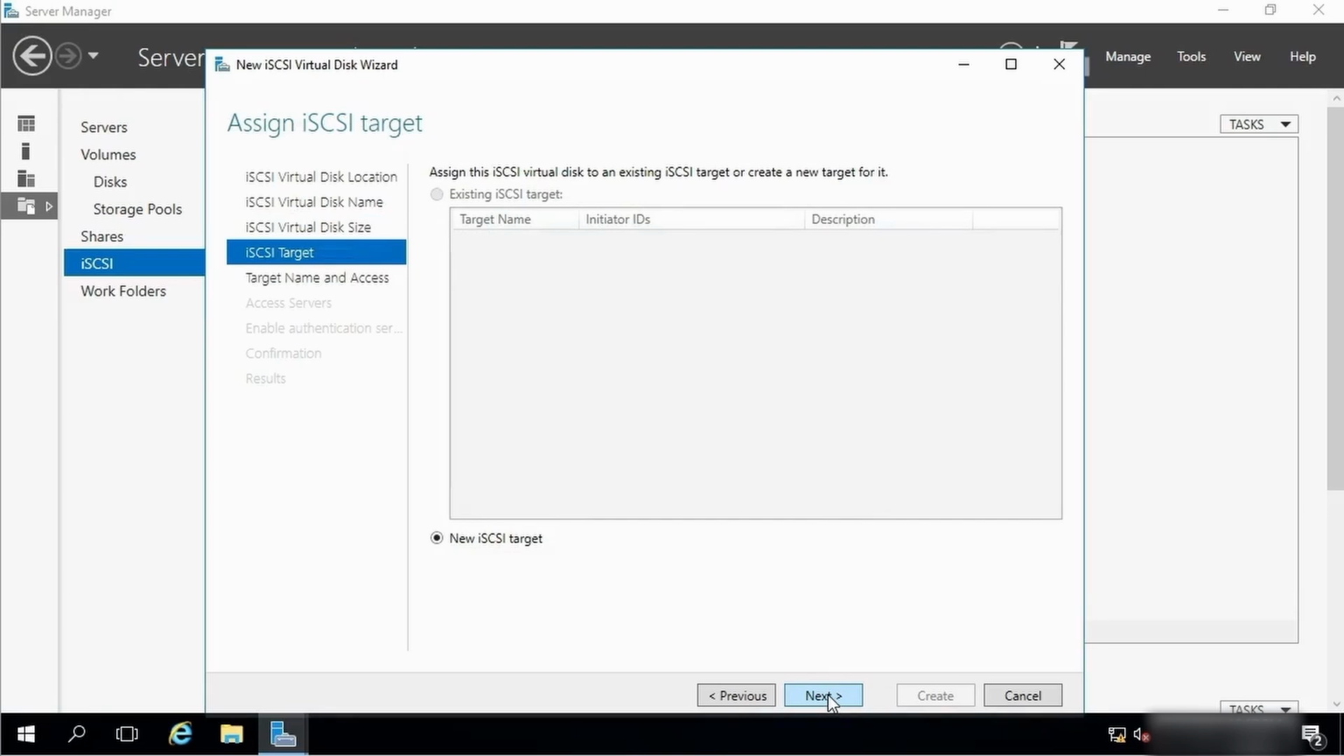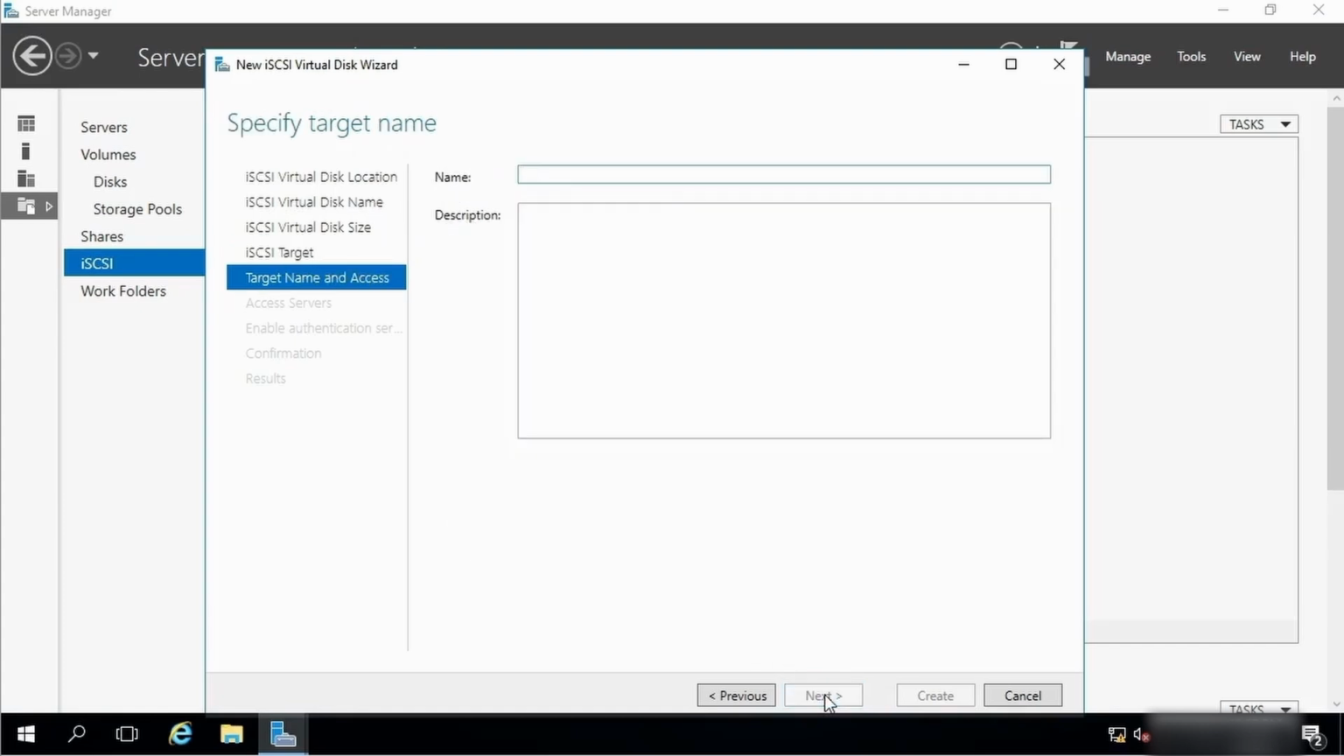This next page asks me about assigning this iSCSI disk. I'm going to want a new iSCSI target here, and it's already selected for me. So let's click Next to continue. Now I'm on the Specify Target Name page. I'm going to call it Target 1.